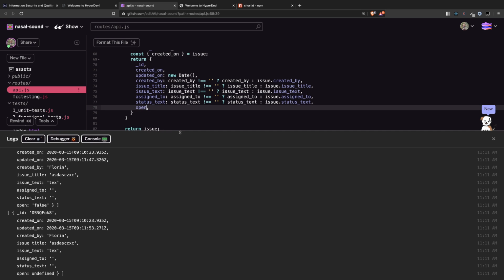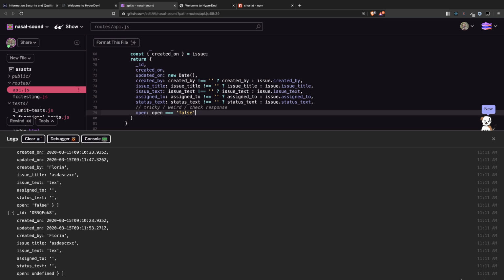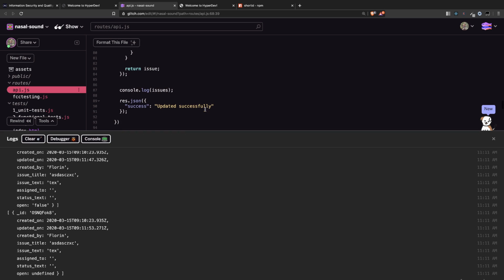So then this open should be, let's see, what we have: open is equal to false. This is so weird. Tricky, slash weird, slash check response. Okay, that's just some comment. So if open is false, then we want to set this to true. Otherwise, set it to false. Well, let's check actually for undefined. So if it's undefined, it's false. Otherwise, it's true. This at least looks better than what we had.